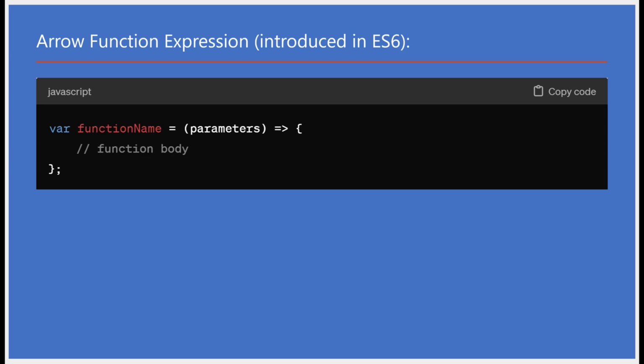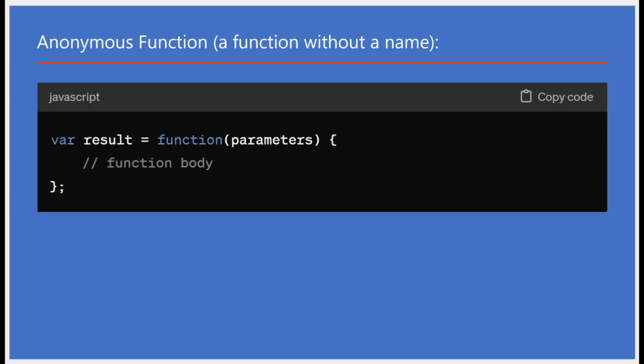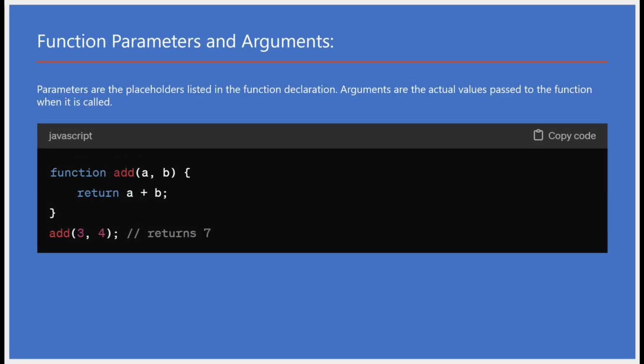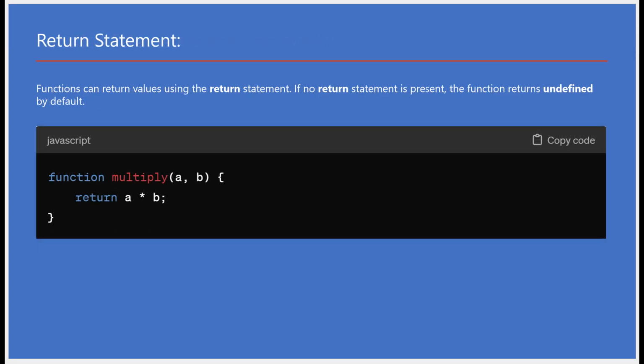This is a more compact syntax introduced in ES6, the 6th edition of JavaScript. Then we have anonymous functions, which are simply functions without a name. They are often used as arguments to other functions or as immediately invoked function expressions. When a function is declared, it can specify parameters which act like placeholders for values that will be used when the function is called. The actual values passed in when calling the function are called arguments. Functions can also return values using the return statement. If a function does not explicitly return a value, it returns undefined by default.